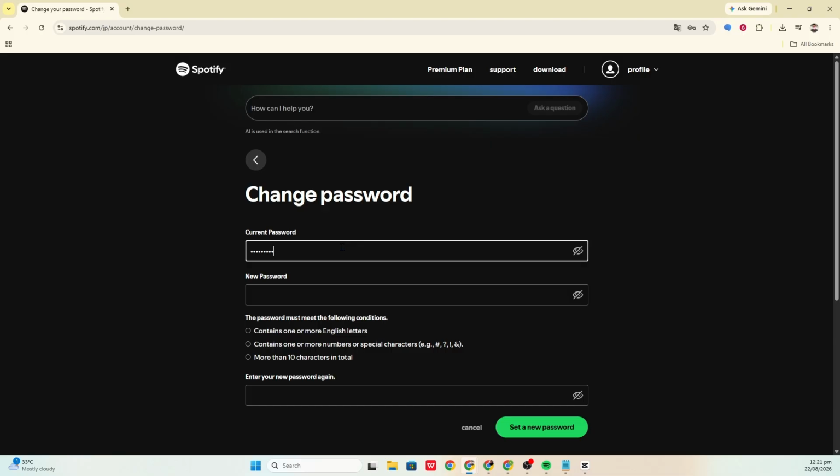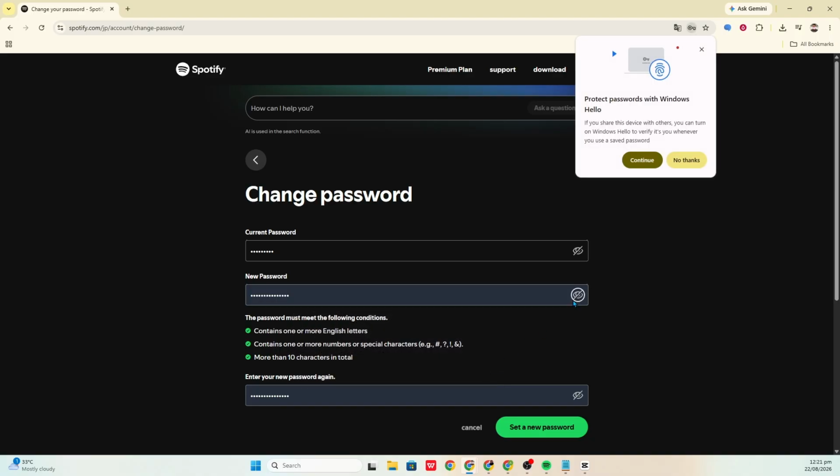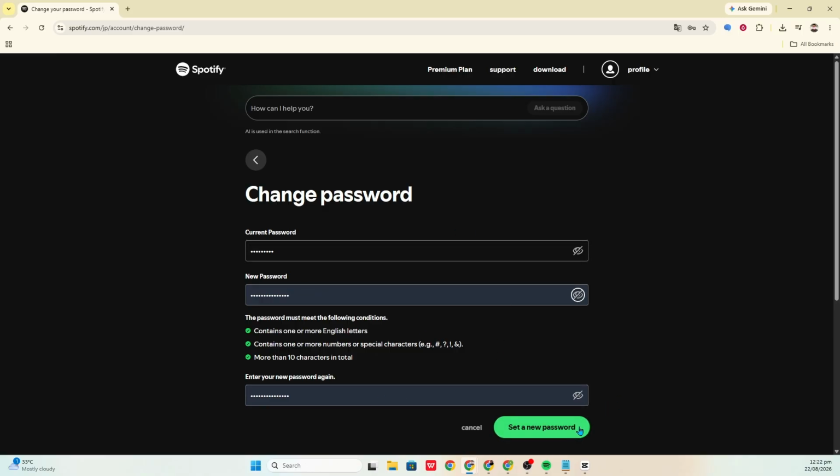After the change is complete, use your new password when signing in across your devices. If you have saved login information in multiple browsers or devices, update the saved login details with your new password. Keep your password private, store it securely, and avoid reusing the same password on other services.